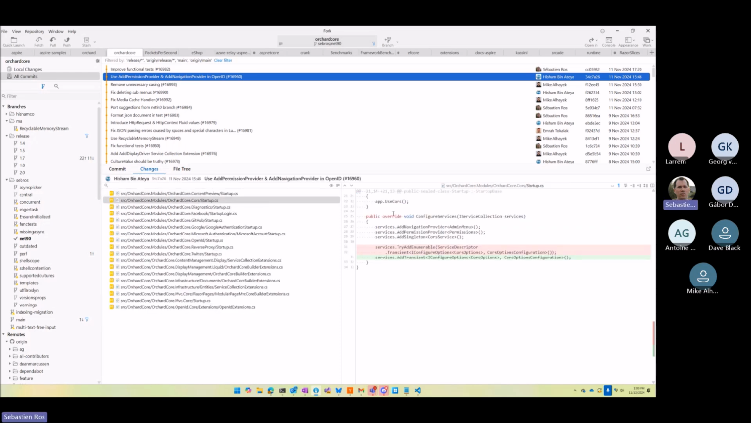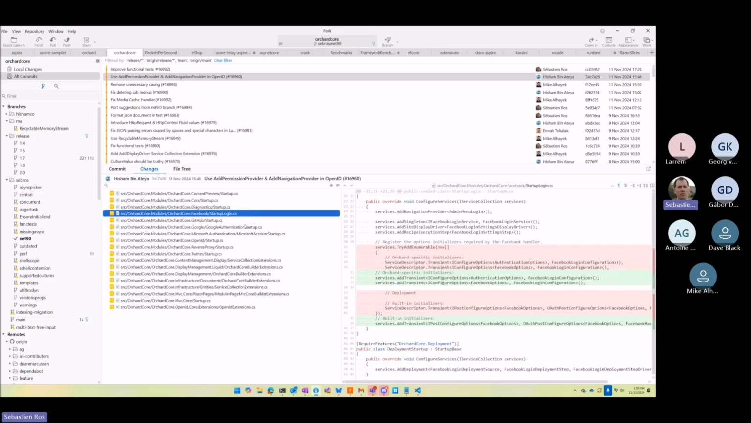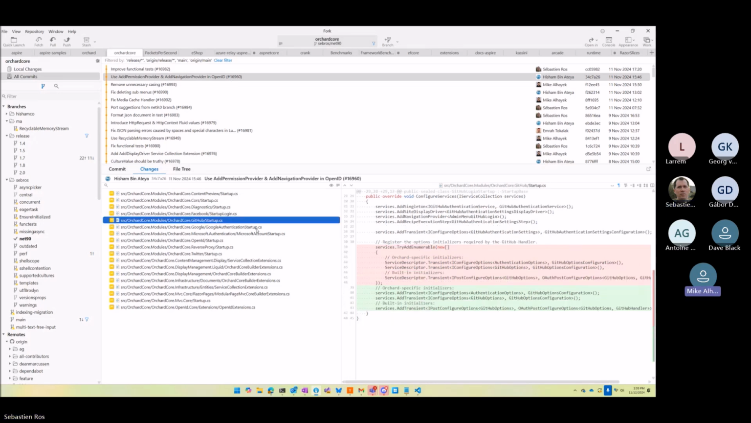AddPermissionProvider and NavigationProvider in OpenId. What it's doing, oh yeah, the new method to replace the old method, because the new methods are better. AddTransient instead of TryAddEnumerable. That's weird. It was saying ServiceDescriptor.Transient, and then registering it regularly with AddTransient now. But what's the point of TryAddEnumerable then?